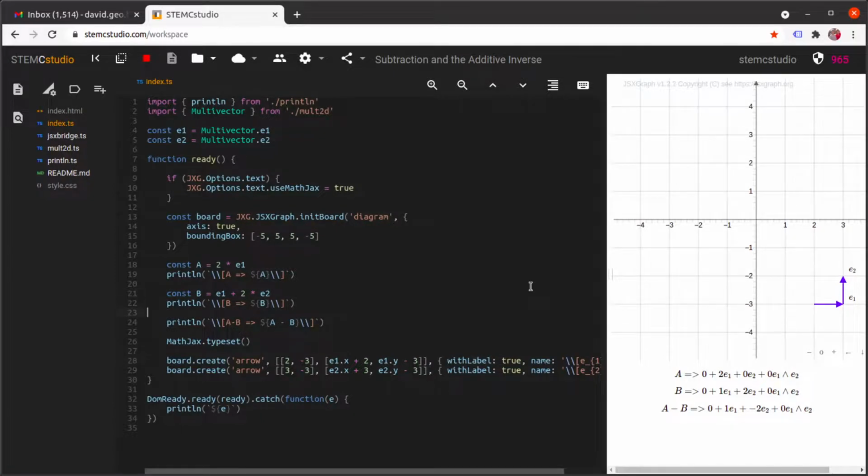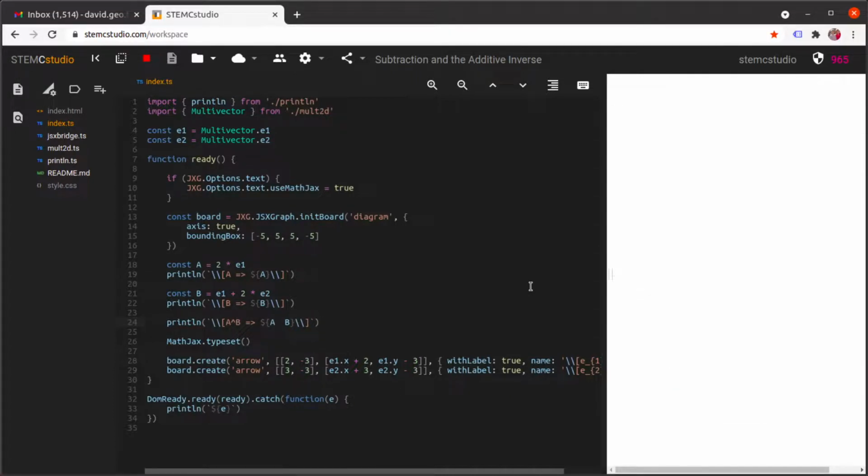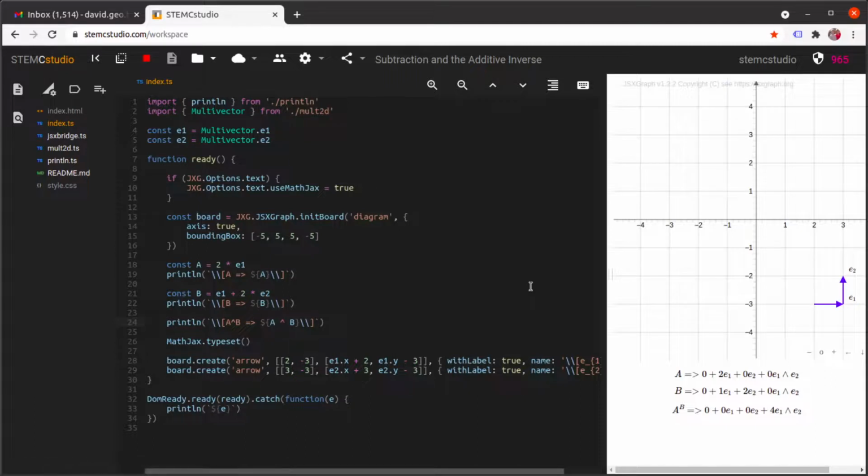Okay, that should work, but what I'm interested in is actually A wedge B. Okay, so we're going to look at A wedge B. And you can see that, you might remember it. Okay, I've got to use proper math jax in here. A wedge B is that, which is correct.